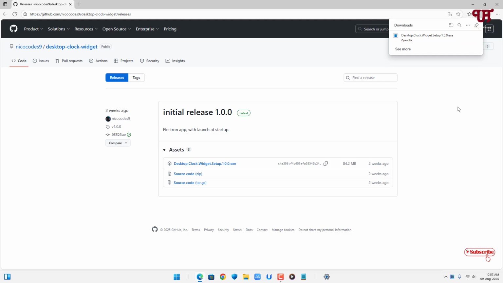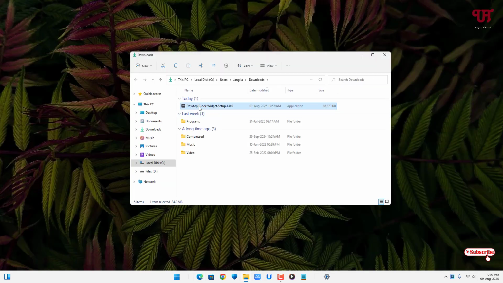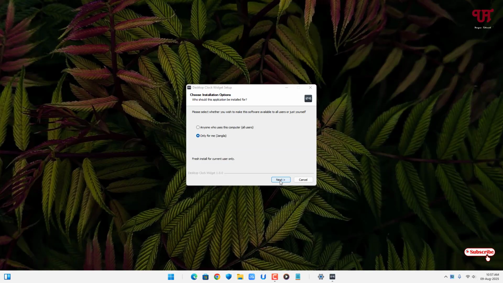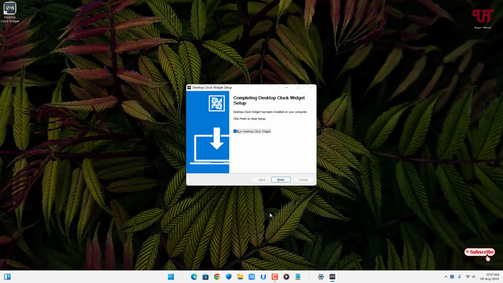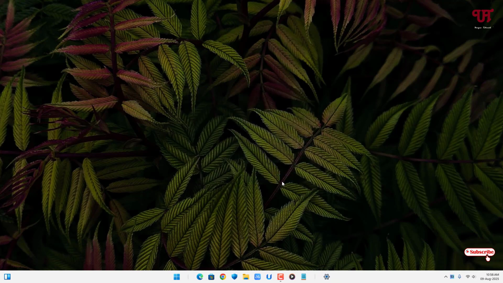So finally the file has been downloaded, so let me go to the folder where it has been downloaded and let me close this web browser. Now just double click it to run the software installer. Click on next, click on install. So finally the installation has been completed. Now you can click on finish, wait for a few seconds.